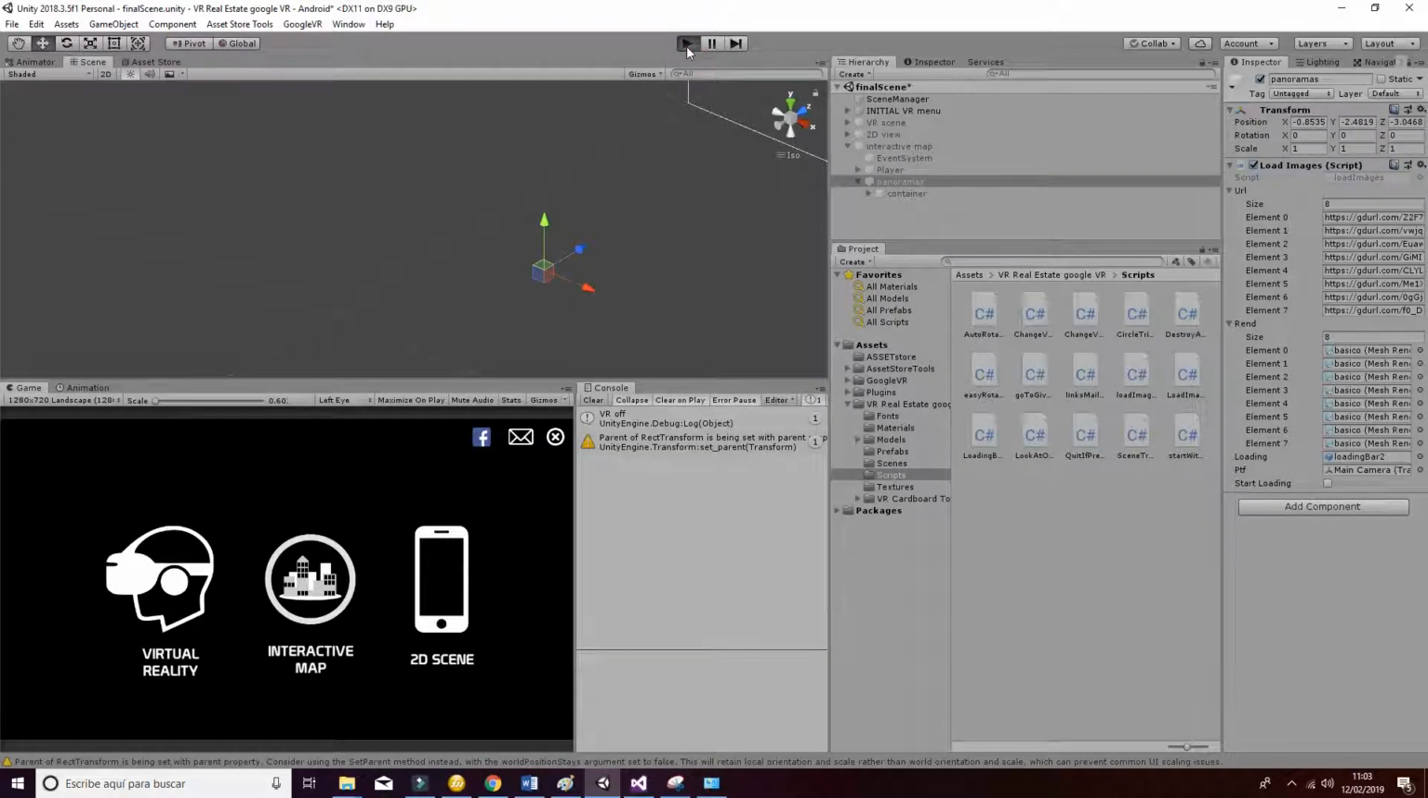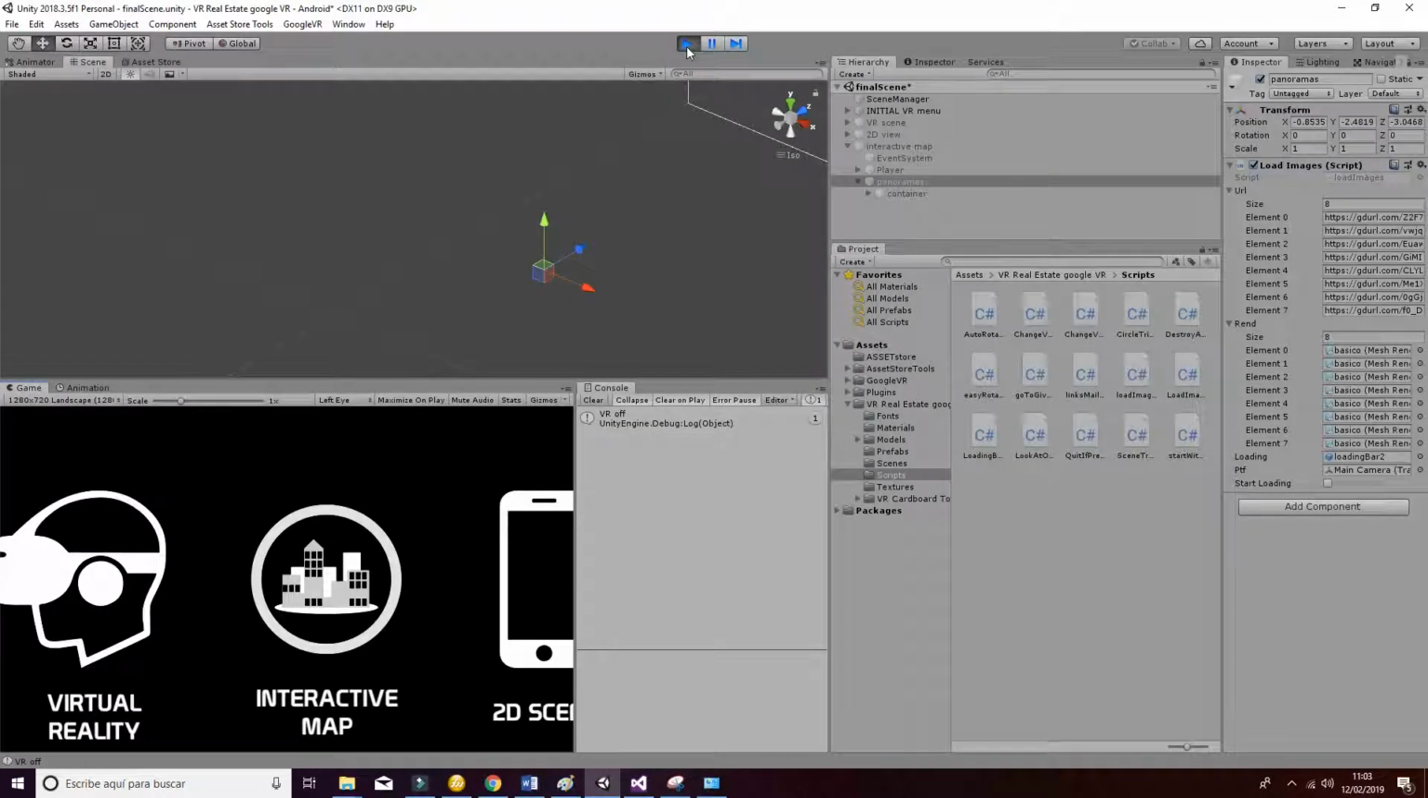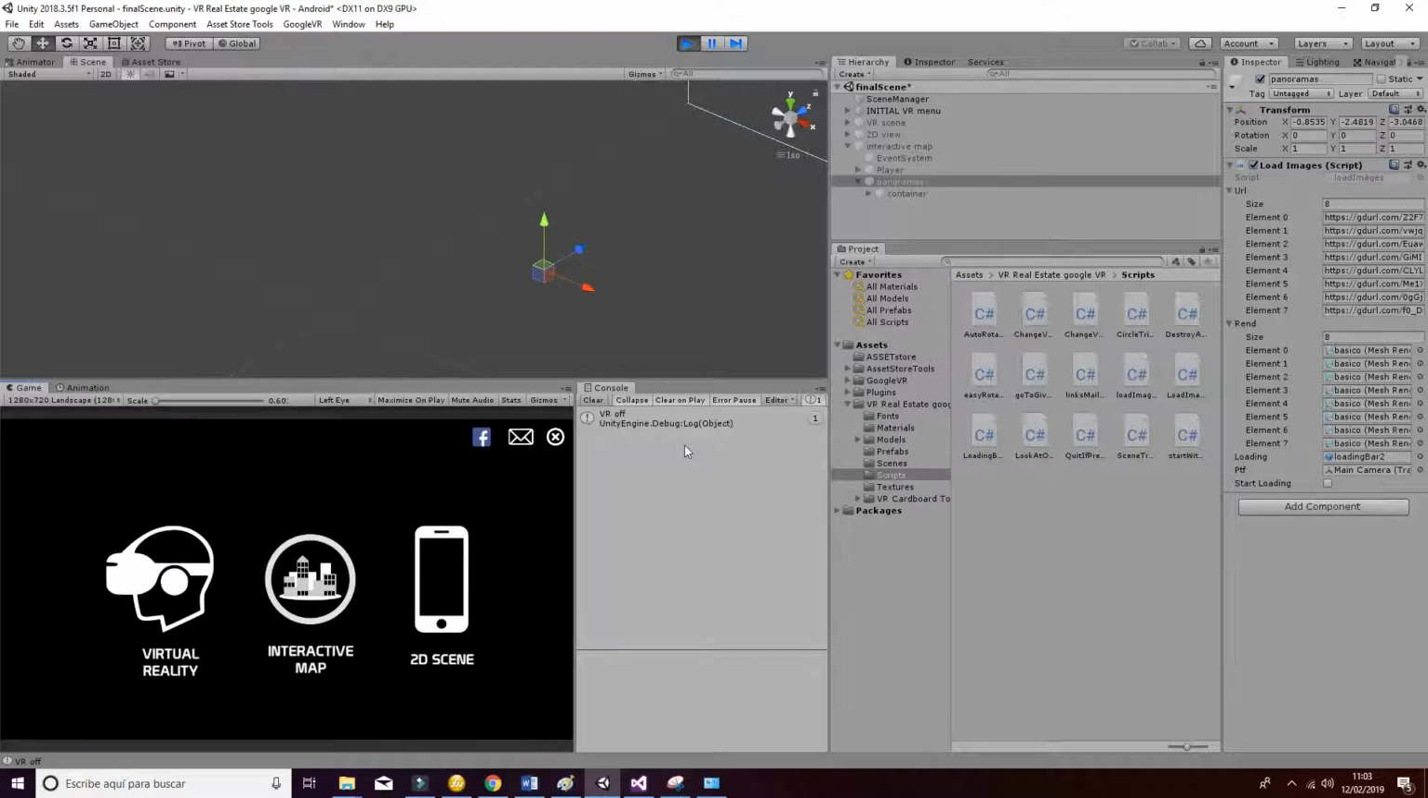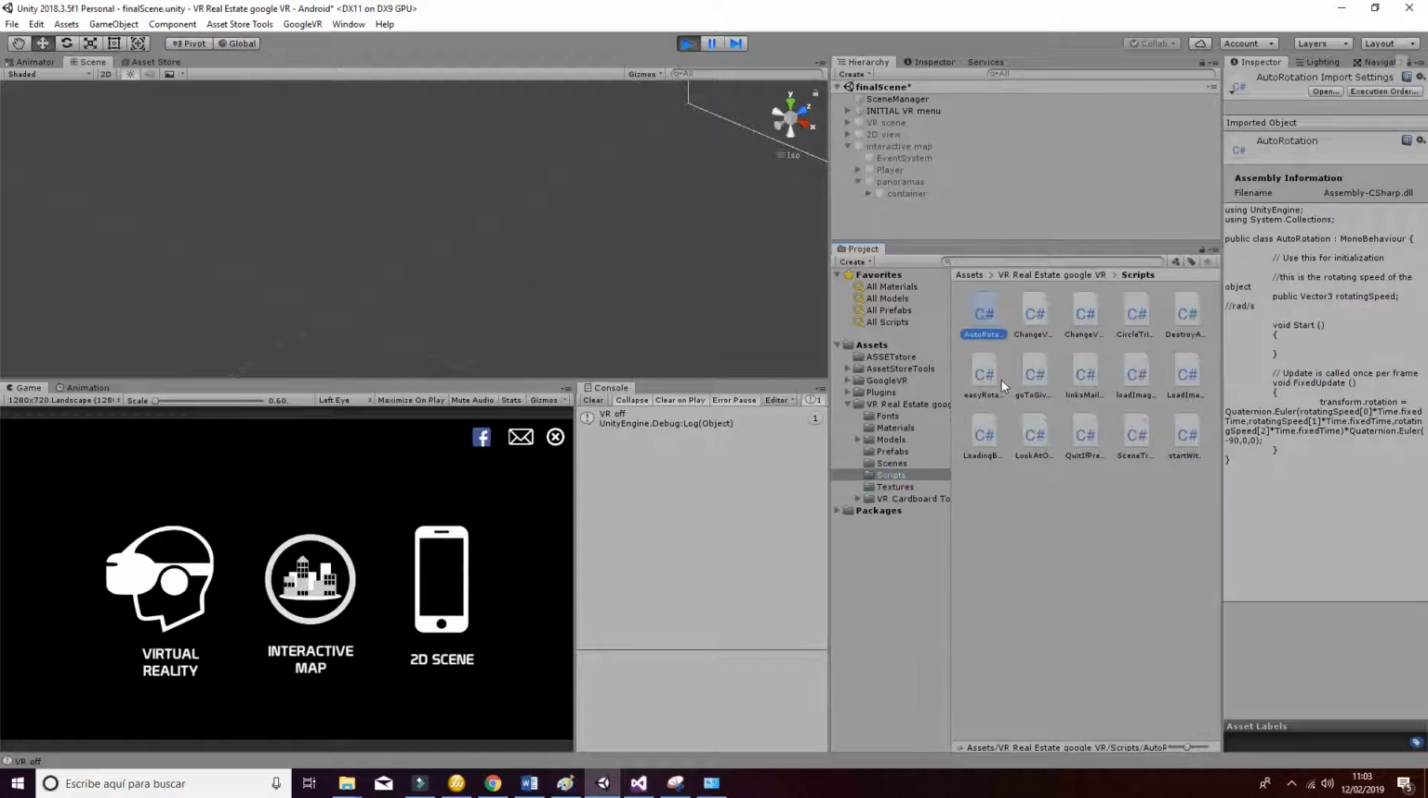Welcome to the scripts tutorial of the VR real estate Google VR for cardboard. In this tutorial, what we're going to do is check or explain how the different scripts work. So let's go to the folder scripts inside the real estate Google VR folder, and we'll start with the auto rotation.